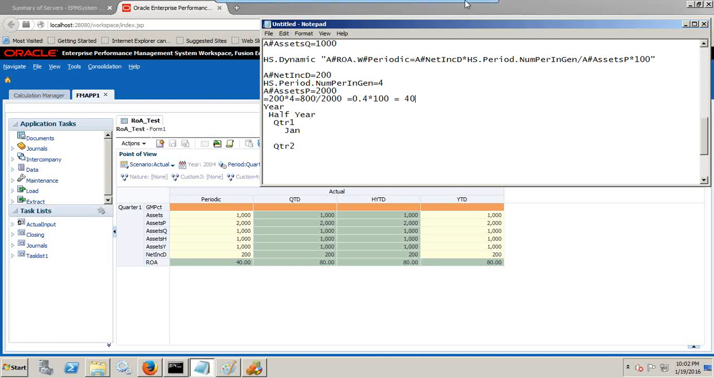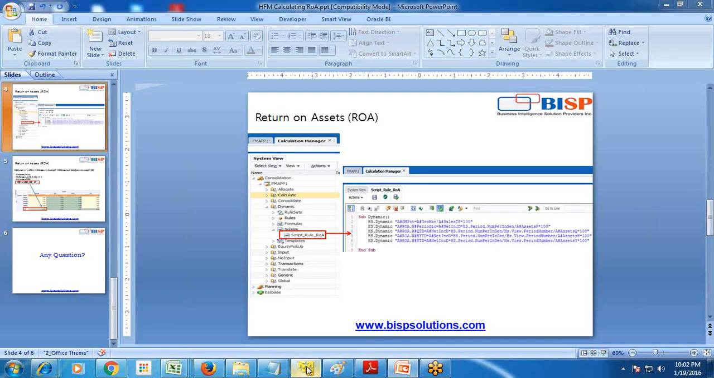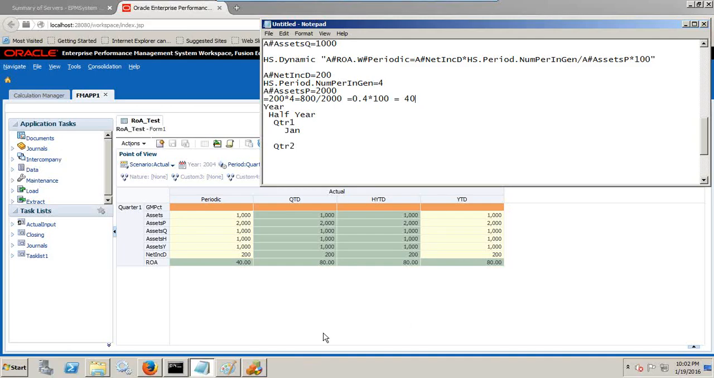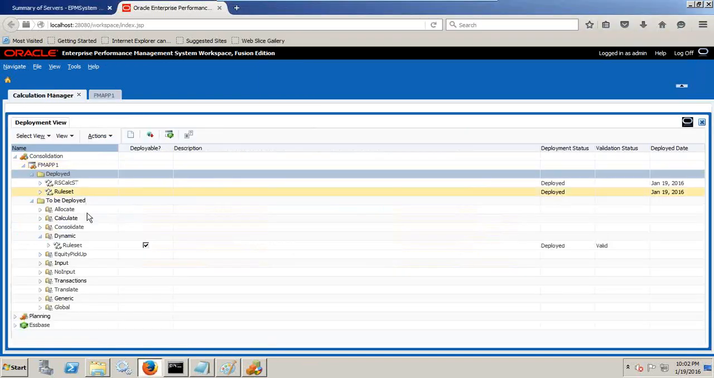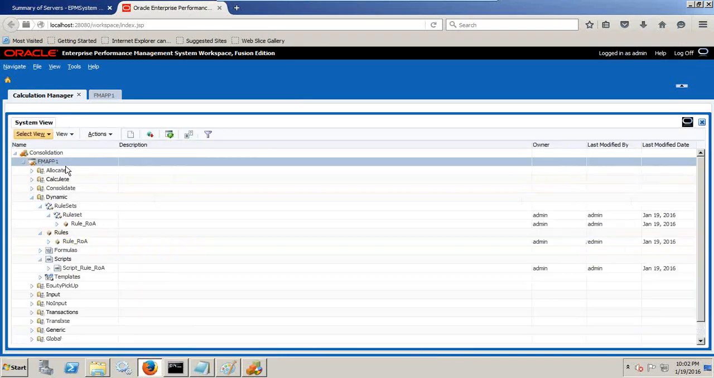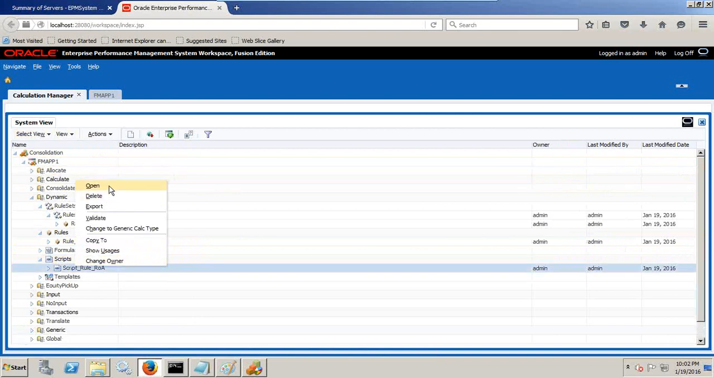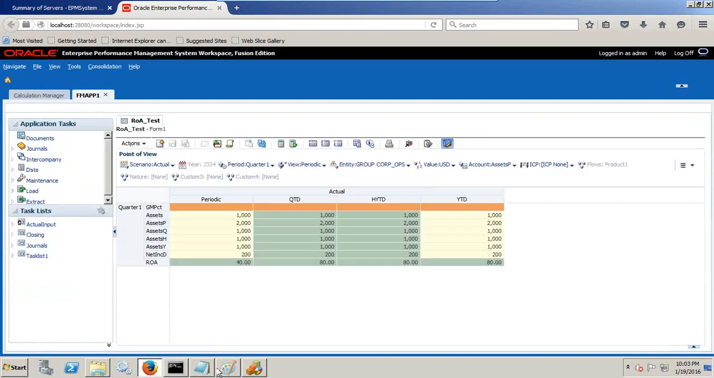Let's take the second part of this. As I calculated for periodic, we could calculate for QTD, half year, and YTD as well. Let's take the QTD expression. So my QTD expression is, let me copy from here. Under dynamic rule, it turns out to be system view once again. I open my script and copy my QTD view. This is my expression. Now let's test whether it is correct or not.